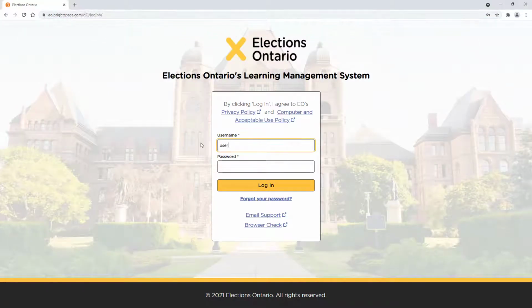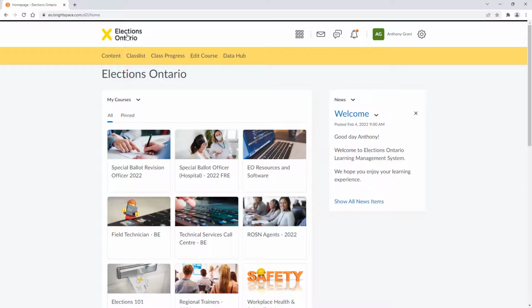Log in using the username and password provided to you via email. You will be required to reset your password the first time you enter LMS. After logging in, you are brought to the Elections Ontario homepage.